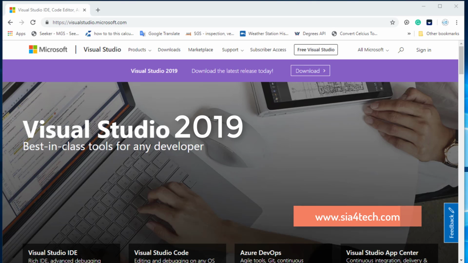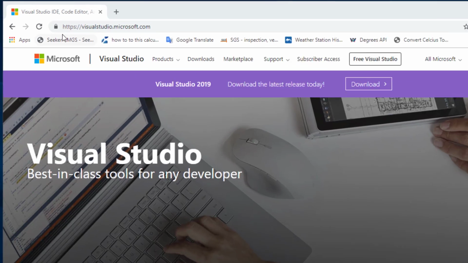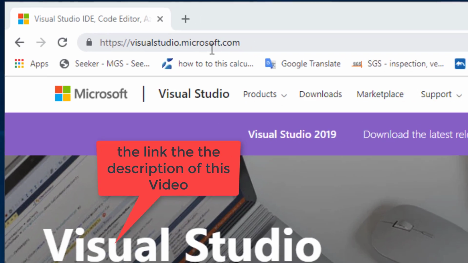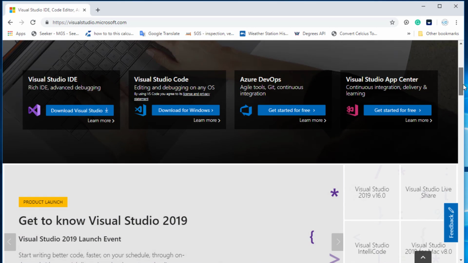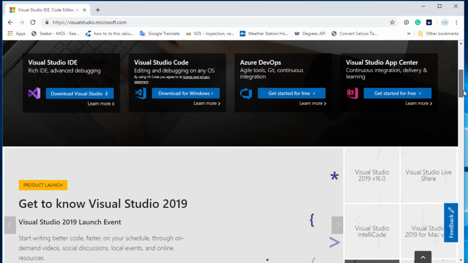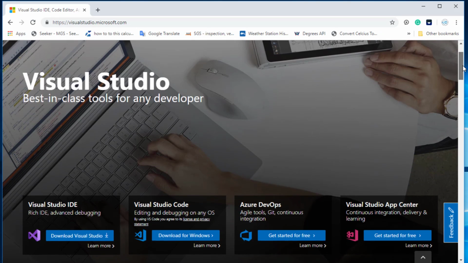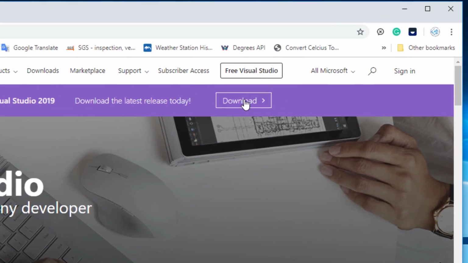Hello everyone, in this video I will show you how you download Visual Studio 2019. First we have to open the official site for Microsoft. I will put the link in the description down below. After you open the website, you can see we have a download button here.